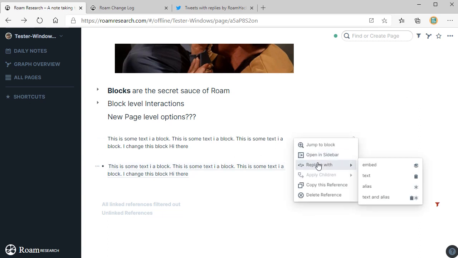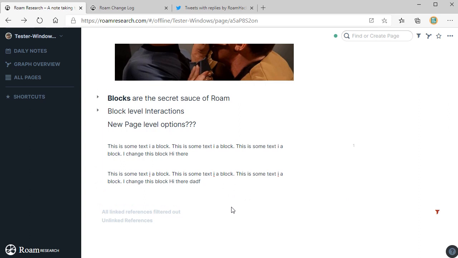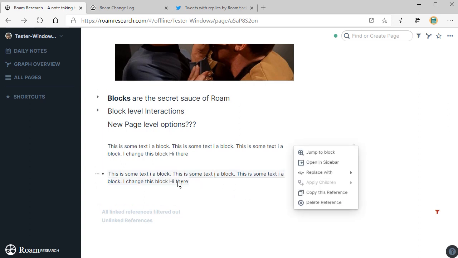Some other options here: replace with an embed, replace with text. So for example, I have a block here and now I just want it to be text. I can click that and now you see it's just regular text. It's no longer linked. Let me undo that. I turn it back into a block.